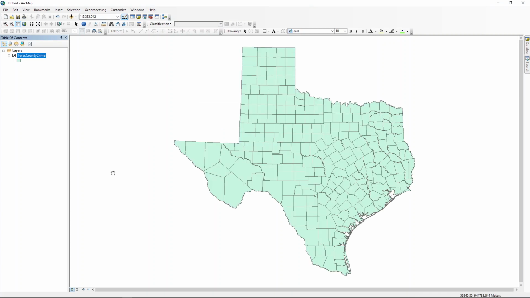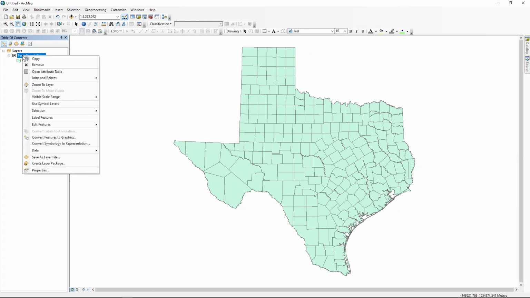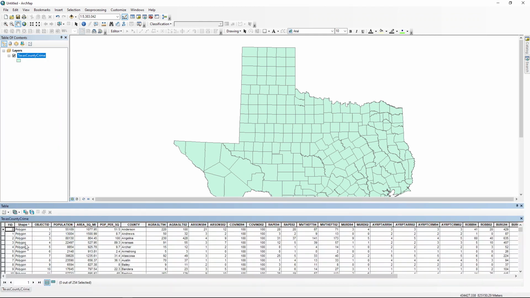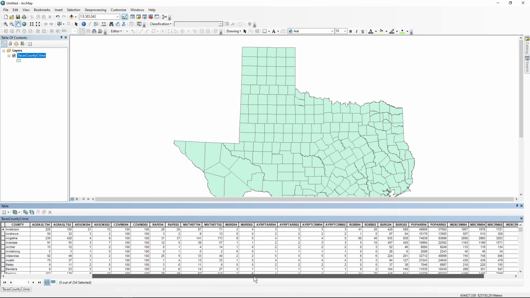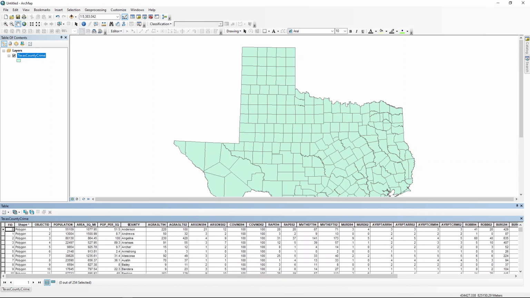It's a nice map of Texas counties. But we're going to check out the attributes. And in number 2, it says in the table of contents, we're going to open the attribute table. So we're going to right click on that and open attribute table. There's our attributes right here. And you can scroll around, look at some of the fields, some of the attributes here. You'll see county name.